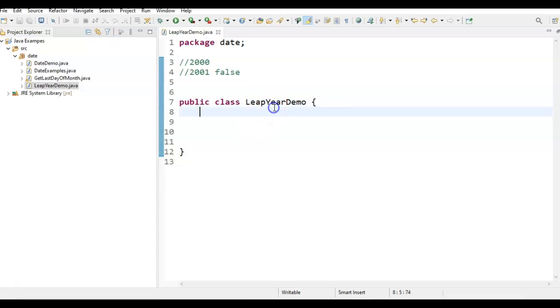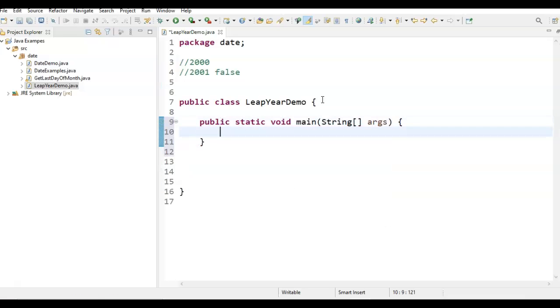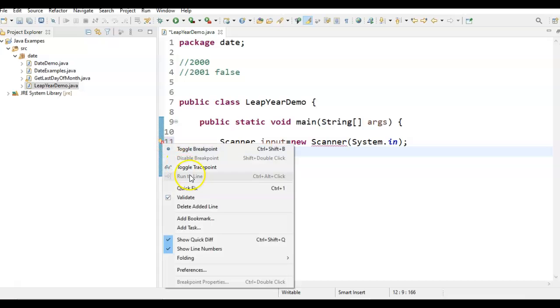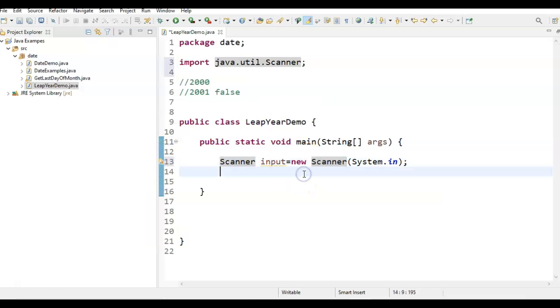So I have created a class called LeapYearDemo and I'm writing a main method here. So this is the main method. Before creating the method, as I told, we'll be taking the input from the console, right? So how do we take the input from the console? We'll create an instance of Scanner, input equal to new Scanner of System.in. And then write a sysout here: Enter the year here.